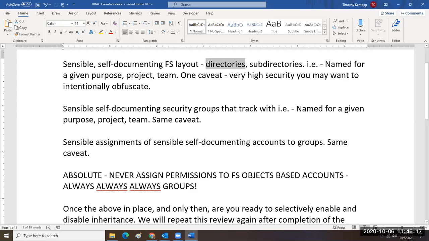And one of the things I want you to understand is that it's a best practice to name your directories based on their purpose, or the project they support, or the team they belong to. Now, there is one caveat. Role-based access control: if you're in a very high security environment, you may not want to be so obvious about it. So instead of saying top secret credit card data for your directory name, you might want to obfuscate intentionally. We're not going to do that until we're familiar with how this works, though. We're going to use sensible things.